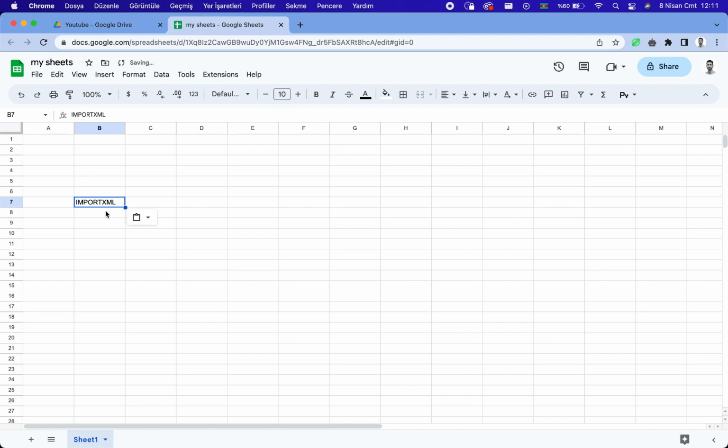Our first command is IMPORTXML. This function is used to extract a specific XML or HTML element or an XML or HTML file from a web page. For example, you can use this formula to extract all H1 headings from the URL in cell A1.